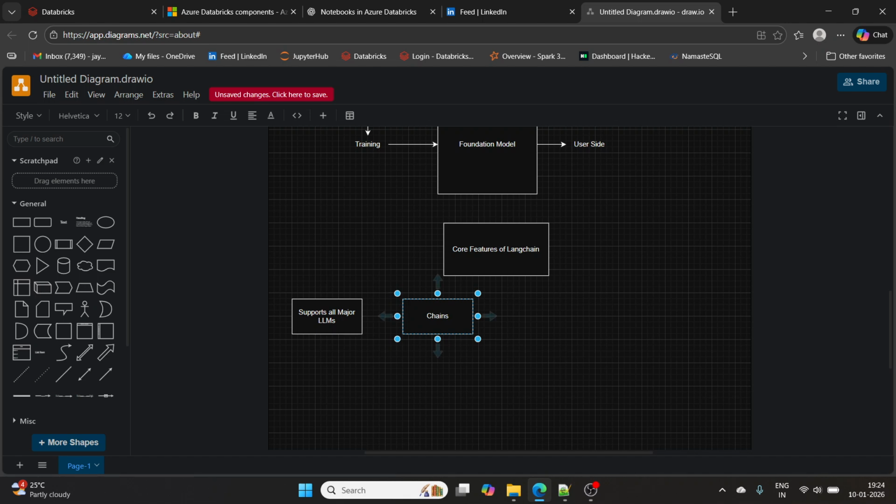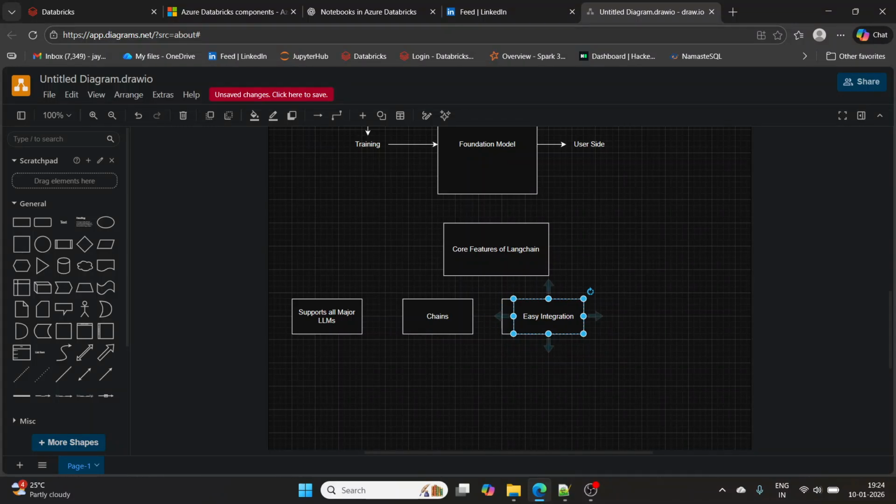Easy integration with tools and cloud services. The next feature of LangChain is that it is open source and free. That's a very important feature.